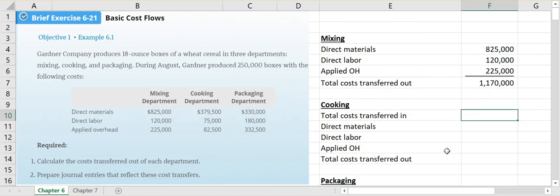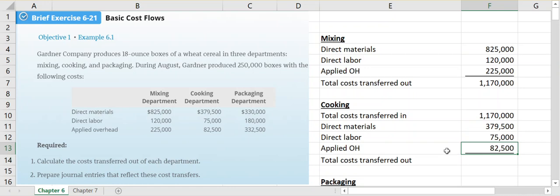It has to leave the mixing department, so it's done in the mixing department. It's not a completed product, so I can't sell it yet. It has to now be moved into the cooking department. So those costs don't go away. When our product leaves one department and goes to the next, all of that work that we did in the mixing department and all the cost associated with getting it completed in the mixing department has to move into that next department. So we transfer in everything that we've mixed that cost us $1,170,000, and then we add in more costs. So we add in more materials, we incur more labor, and we apply out more overhead.